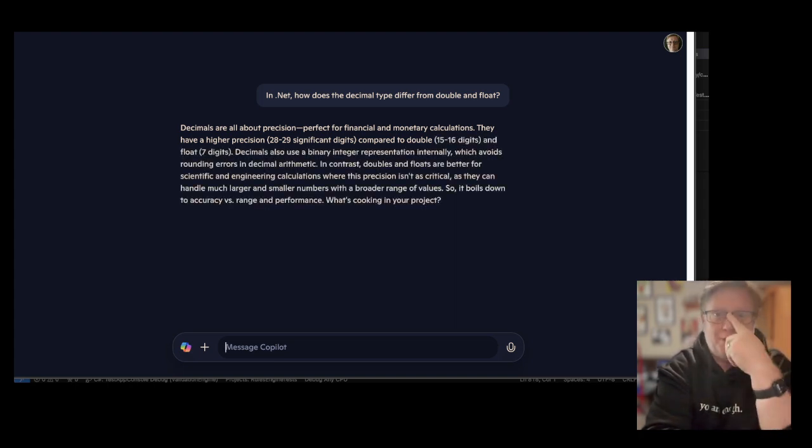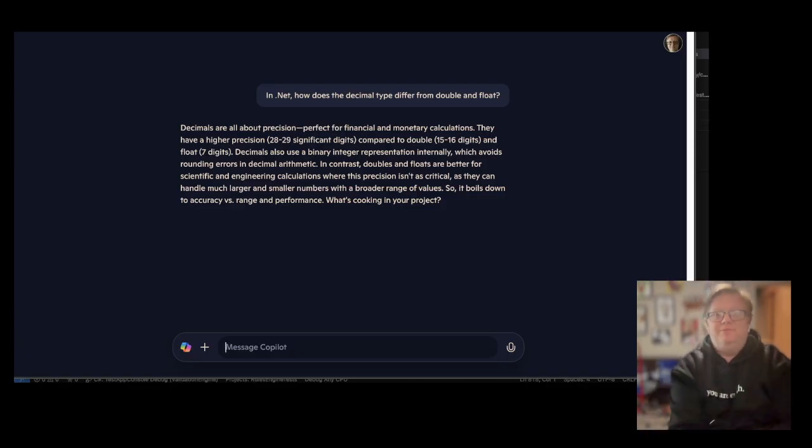Okay, decimals are about precision. Okay. Binary integer representation, which avoids rounding errors in decimal arithmetic. Doubles and floats are better for scientific and engineering calculations, as they can handle much larger and smaller numbers with a broader range of values. Okay.